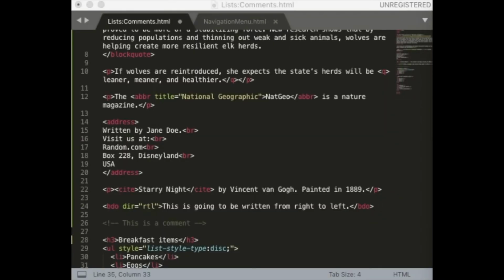So after the address, we have the cite, right? Now this is for a work title. The HTML cite tag defines the title of a creative work. This could be a book, a poem, a song, a movie, a painting, a sculpture, or even just a drawing, a sketch, absolutely anything. Now the text in the cite element usually renders in italics, so just like the address, it's italicized.